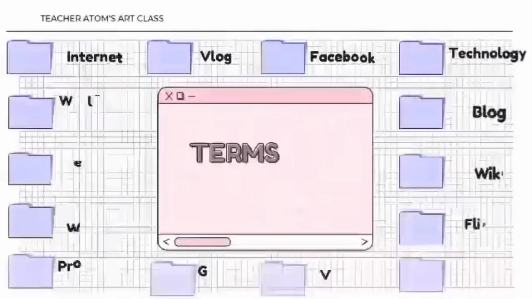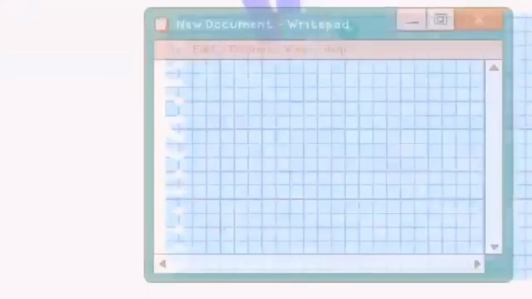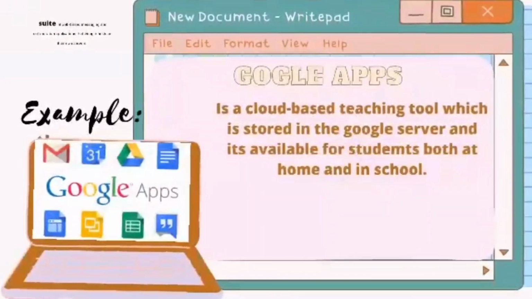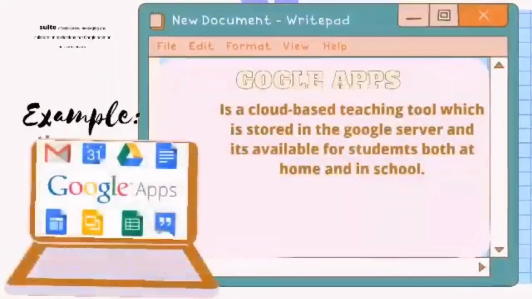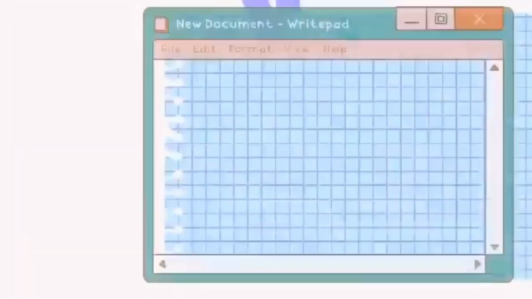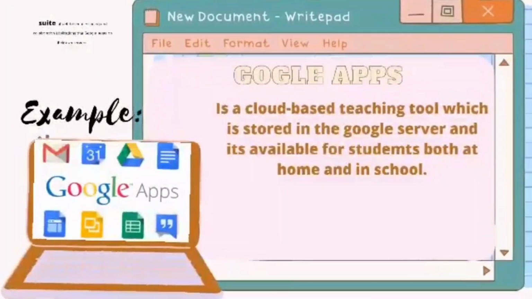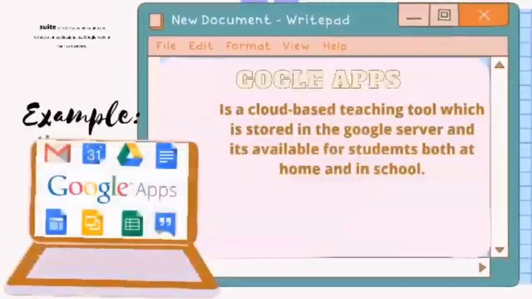So the next one we have is Google Apps, which is a cloud-based teaching tool stored on the Google server, and it's available for students both at home and in school. Like for example, here in the picture are Gmail, Drive, or Calendar, etc.